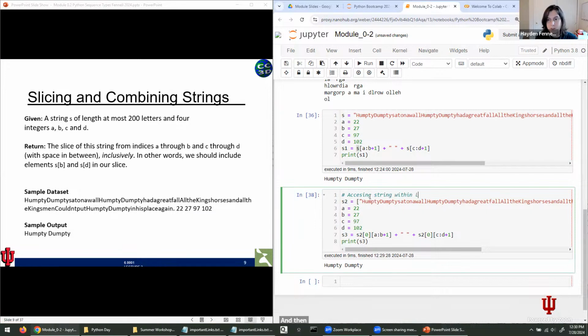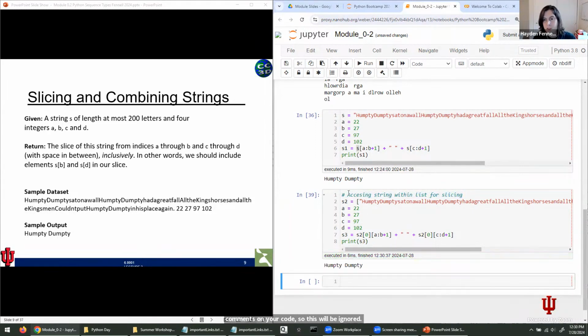Accessing string within list for slicing. And this lets you just leave descriptive comments on your code. So this will be ignored by the interpreter when you run a cell. Leaving comments is super important if anybody else is going to be looking at your code, describing what different chunks of code do.